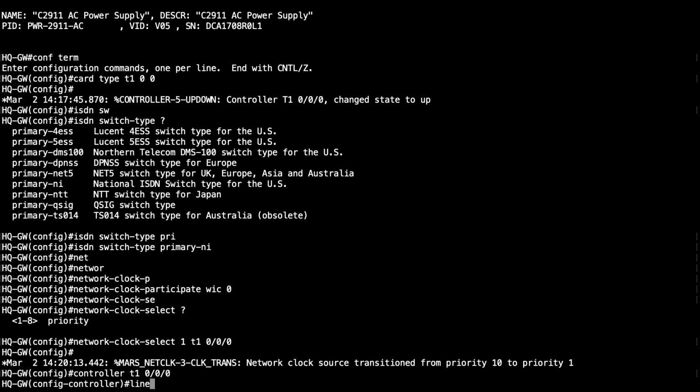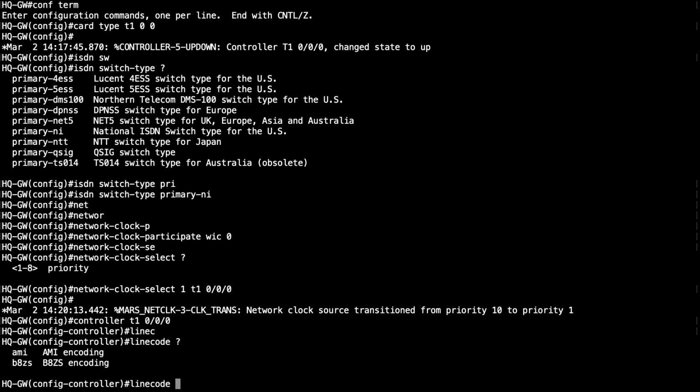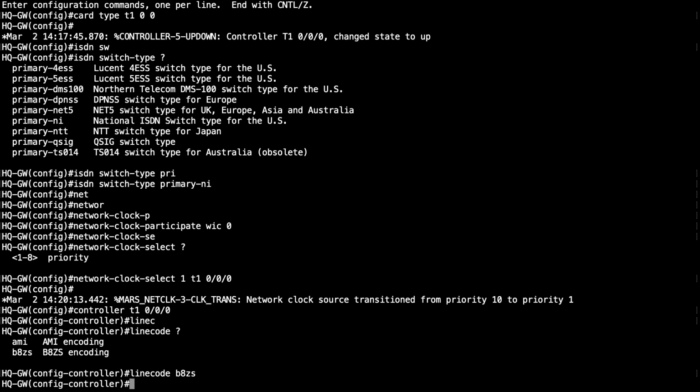And we talked about line coding. We discussed AMI and B8ZS. Those were the options for a T1. We would have the option of HDB3 if we had set this up as an E1, but these are my options. I'm going to use B8ZS, bipolar 8-0 substitution. Remember, the two wrongs make a right with B8ZS.